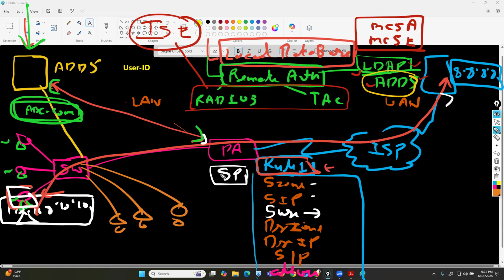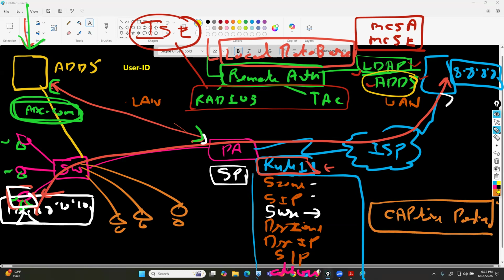So for guest user full visibility, what can we do? For guest user full visibility, we can use a concept called captive portal. We can enable this feature, captive portal. It's a common concept, everyone. In Palo Alto Firewall, you can say captive portal. In FortiGate, you can say captive portal. In Checkpoint, you can say browser-based authentication. It's a common concept.